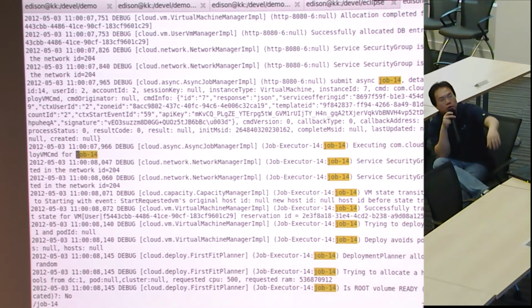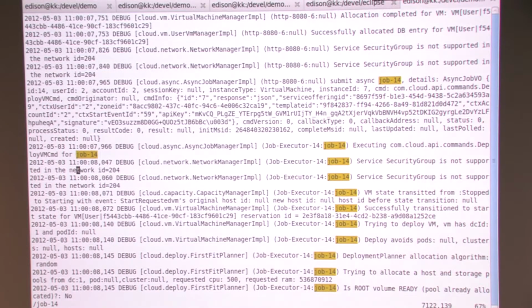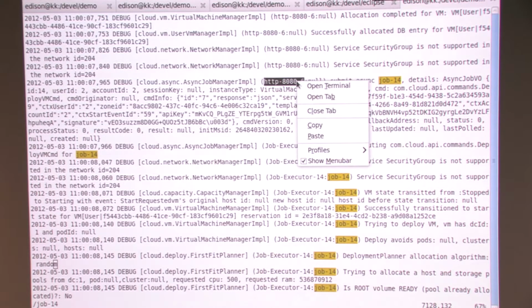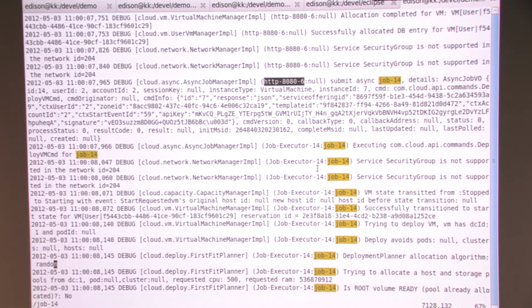When you look at this code here, you will see that the thread name that actually received that request is HTTP 8080-6. That would be a Tomcat thread, and you can grab that thread to see what happens before the job submission. Because if it failed during the job submission, then it would be somewhere in this thread. And once you see that, then you should be able to see the job executor 14, which is a different thread pool that picks up the job from the database queue and starts to execute it. And we can walk through that a little bit.